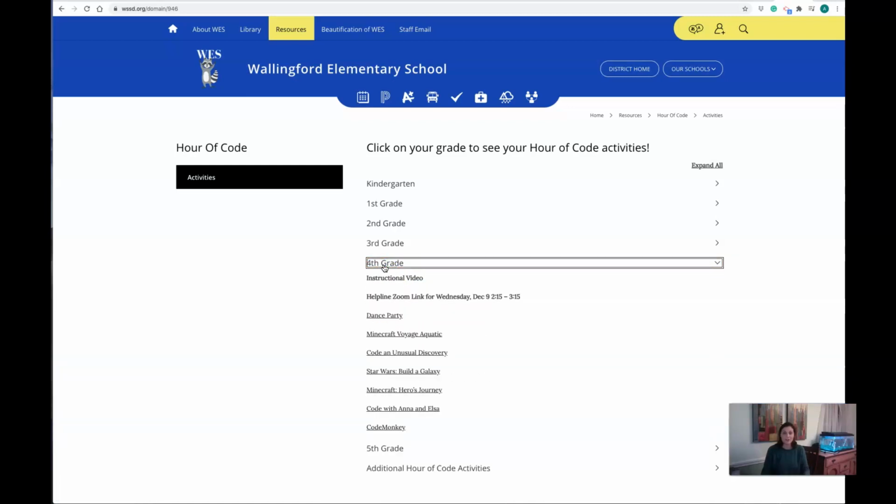The first thing I want to share before we get into the activities is the helpline Zoom meeting, which will be at 2:15 today. You are welcome to join us for extra help and extra resources and assistance that you might need to run through these activities. You're welcome to join us on Zoom at 2:15 today by just selecting this link. That's going to be right here.